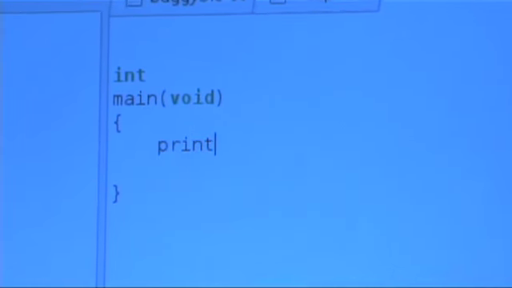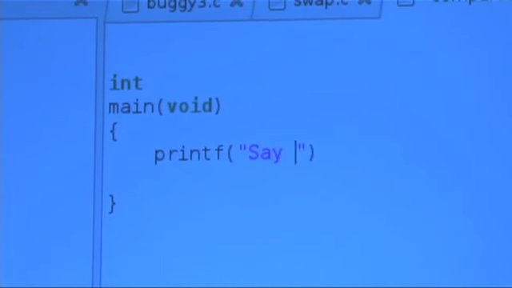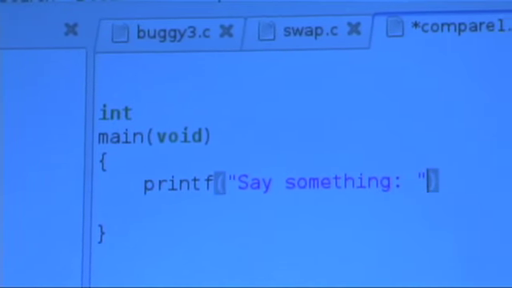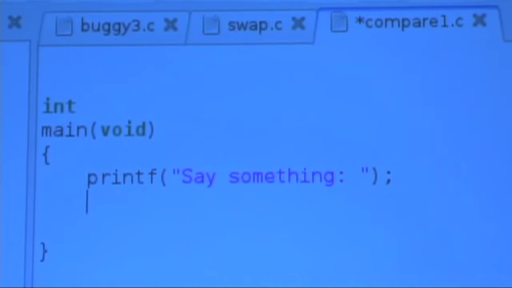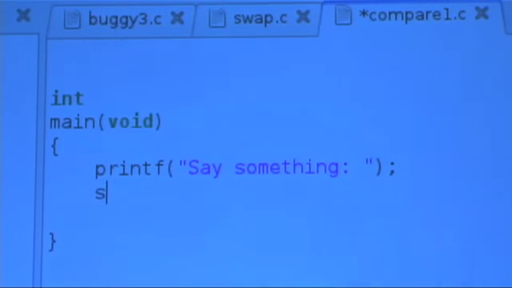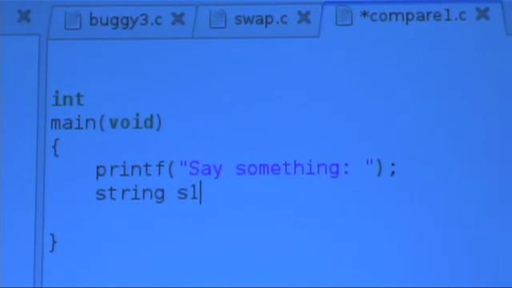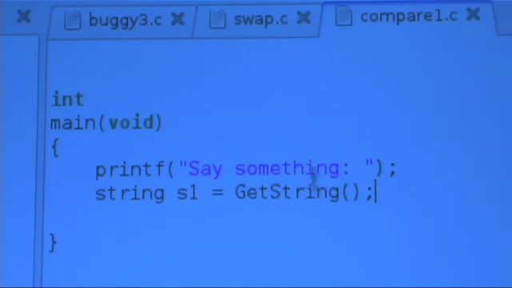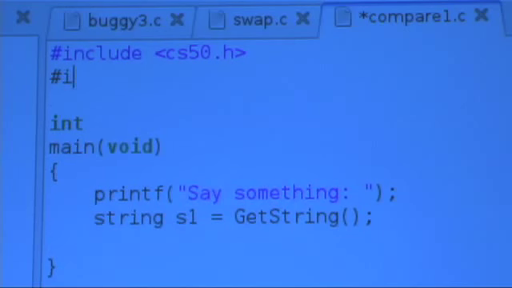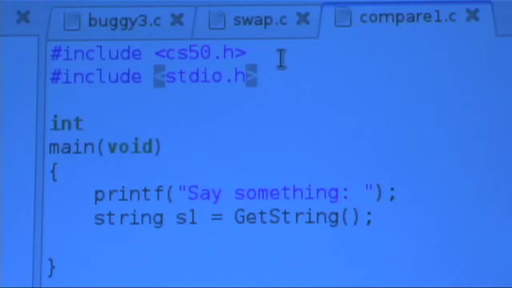So let's go ahead and say we want to get a string from the user. So printf, let's just do something like say something. All right, I'll put a space for aesthetics. And now how do I get a string? A little recap. So string s, let's call it s1 because I'm going to need 2. So s1 gets string. OK, not quite. I need to now kind of remind myself, wait a minute. I've just used two functions that I did not invent. So what do I need to include at the top? OK, so CS50. And also, yep, standard IO for printf. And now it should compile OK at this point in the story.